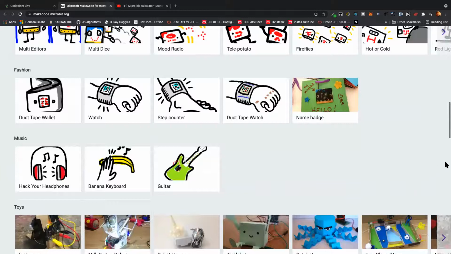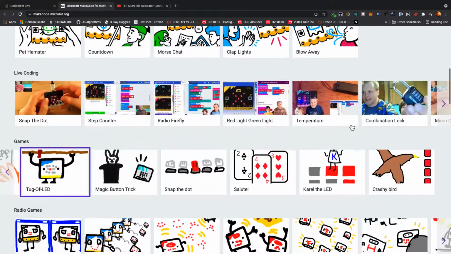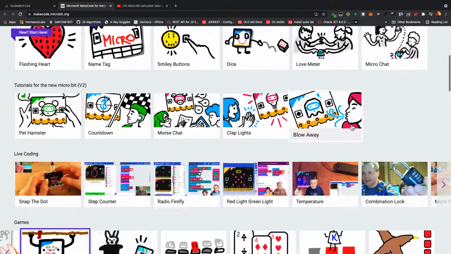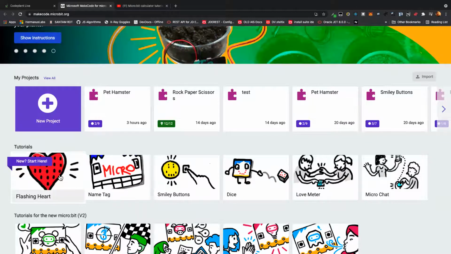I think we could do it by ourselves. I tried to do the watch, but I found out that that's really, really hard. Is that a hard one? Yes. Why don't we start with the flashing heart, because this is the new one.